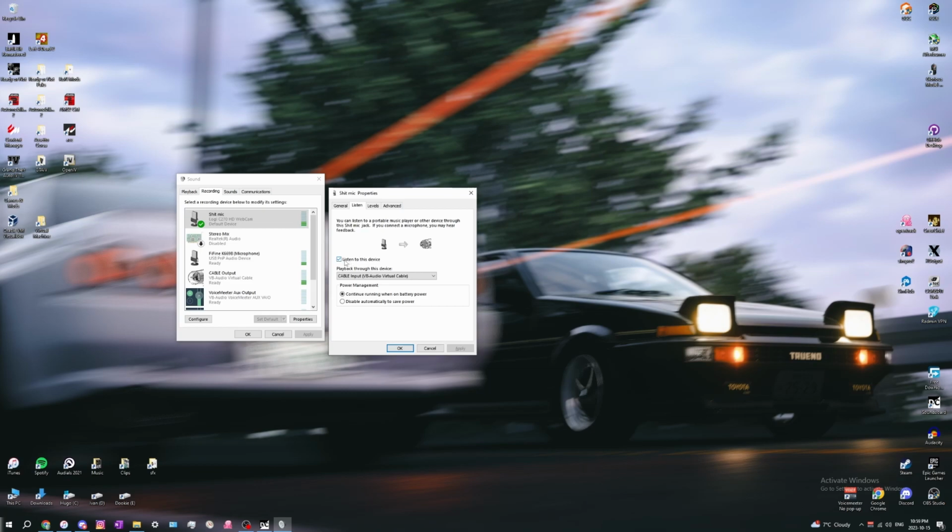Now, you're gonna want to listen to this device. Check that, and then for playback device, you want to select your Voicemeeter virtual audio cable. And then in the levels, you want to select 100 or as high as it will go because you want to sound bad.